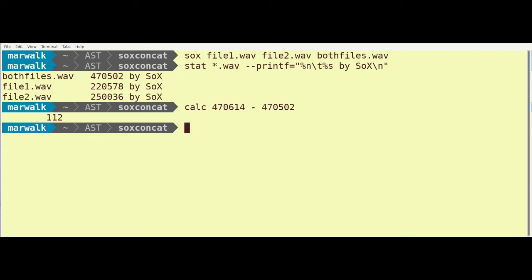About 112 bytes. There's more than just the 44 bytes that's part of the normal WAV header that SoX manages, but there are also the chunks and that sort of part in the data.